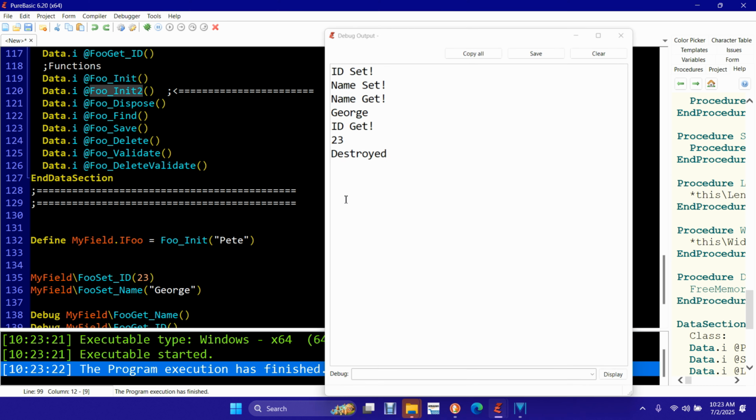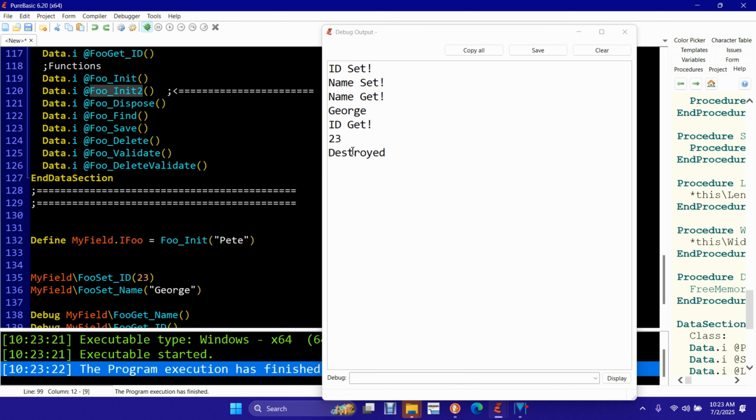And so now we have our destroyed, just like we were expecting to see. So that is interfaces in a nutshell. And if you find this far more understandable than using modules, then brother, go for this.